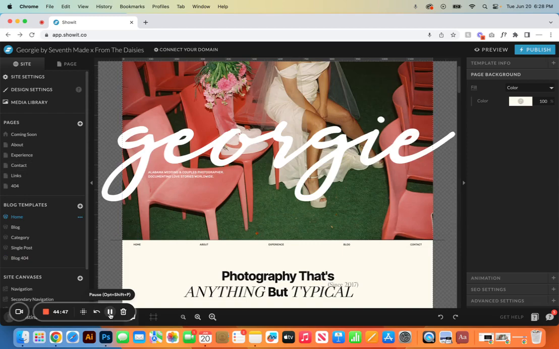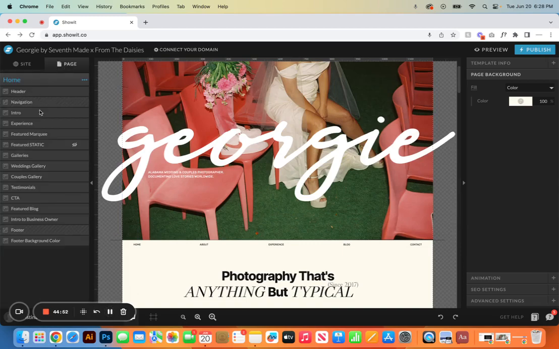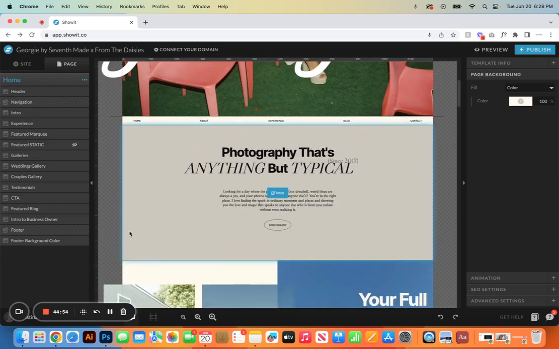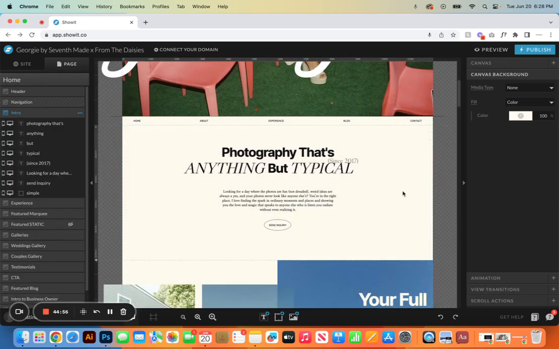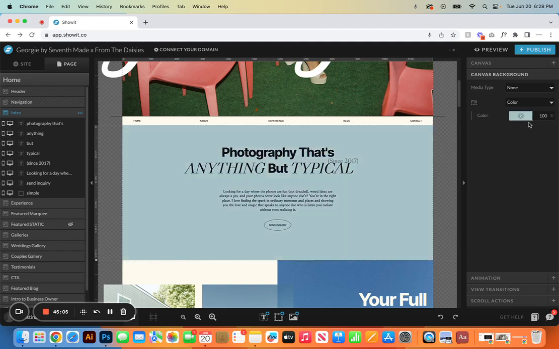Next, we're going to dive into canvas backgrounds. So if we go to the page, we will see all the canvases that make up the home page. Here, I click the negative space of a canvas if I'm trying to get the canvas background. So you'll see that pop up on the right-hand side. Here, we could change the color.